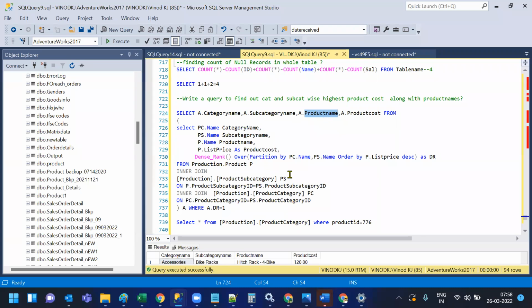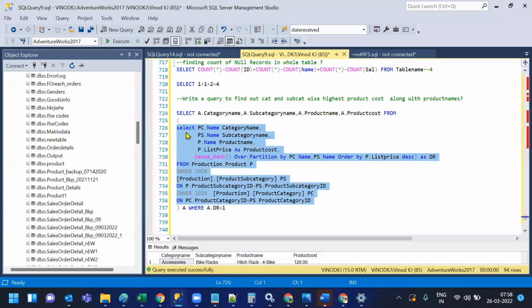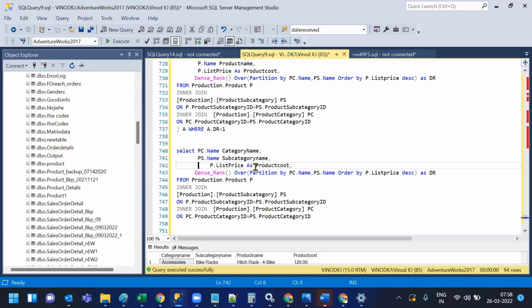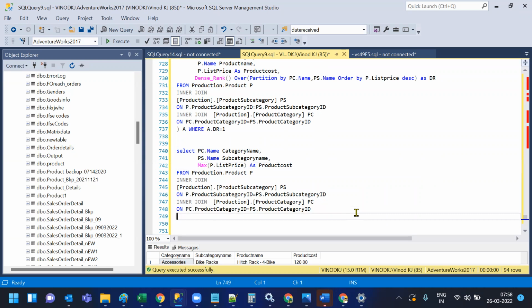So instead of that, this is very easy, right? If you want, I can just show you. Select, we cannot get the product name in this case directly. We can say max of list price and then group by. Both the columns should come.